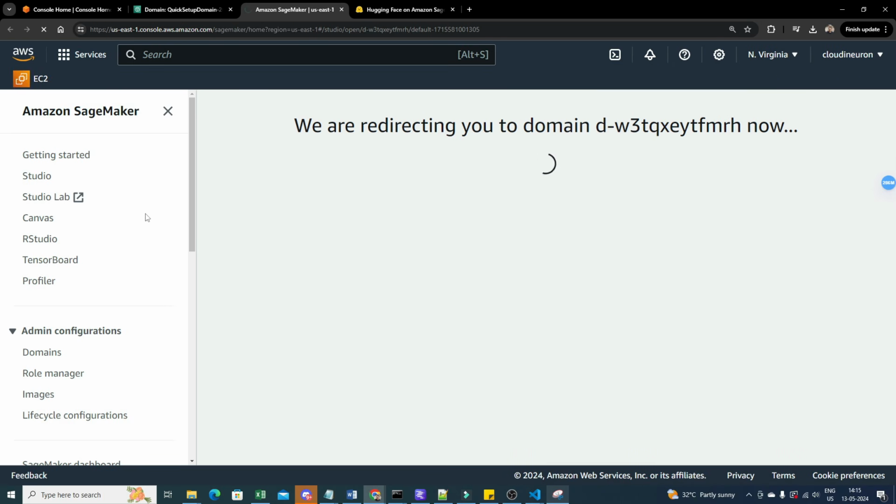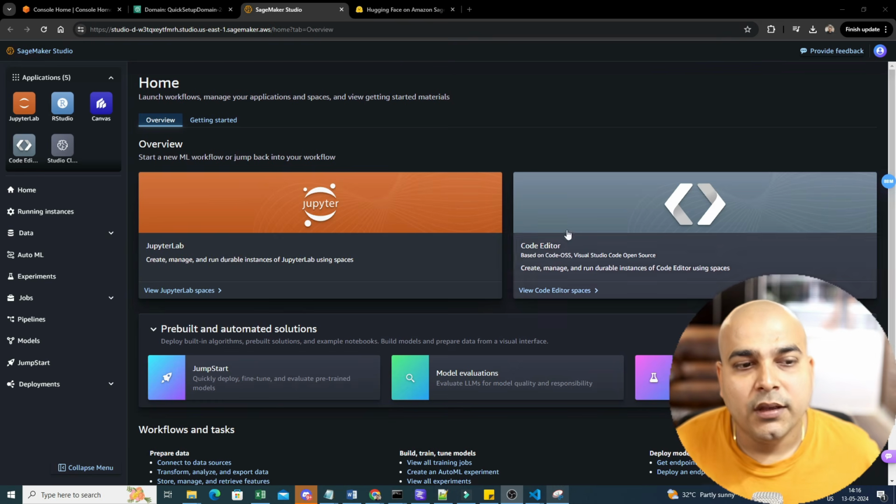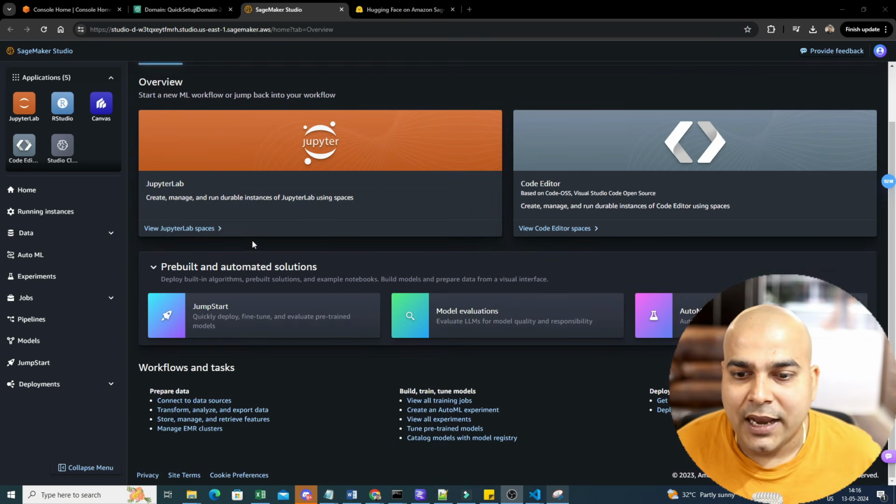So once I click on the studio, you will be able to see that I will be able to get this entire Amazon SageMaker. It will be a studio completely, which will actually provide you the entire ecosystem with respect to any kind of development that you really want to do. So here you can see Jupyter Lab is there.